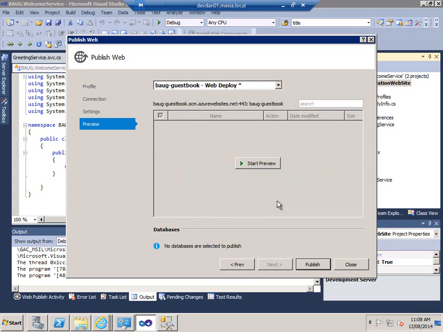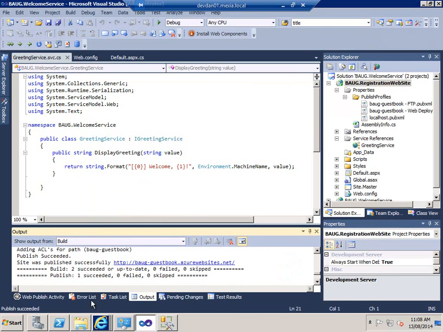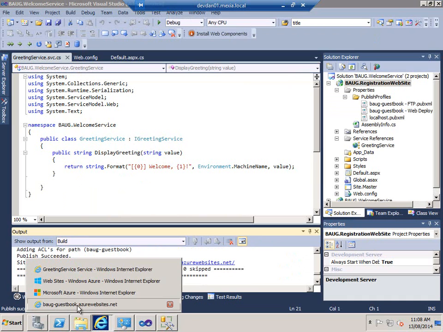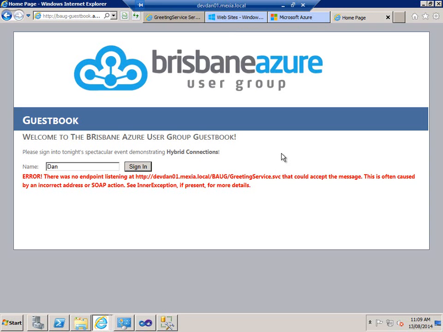Now we could preview what's going to be published, but I think we'll just go ahead and publish it in this case. Now that we're there, we can go ahead and browse the site. Now, when I enter my name and click this button, it's going to be calling or attempting to call that WCF service to assemble the greeting. However, because this is running in Azure, it's not going to have access to that site, and we should get an error, which is what we'd expect. This is where hybrid connections come in.